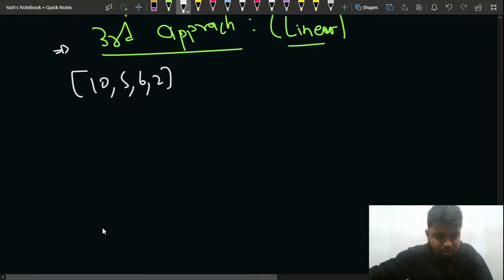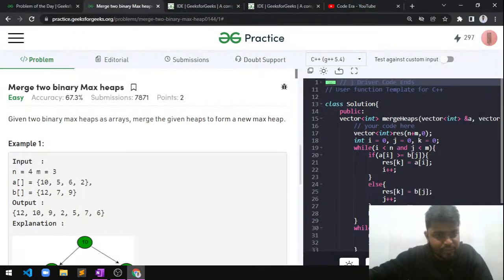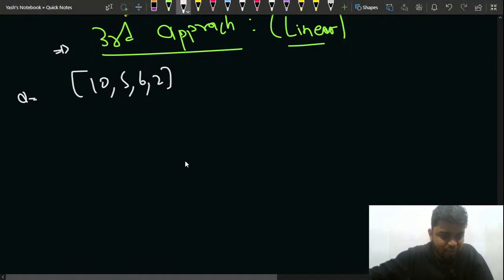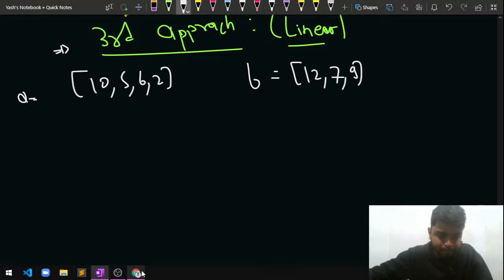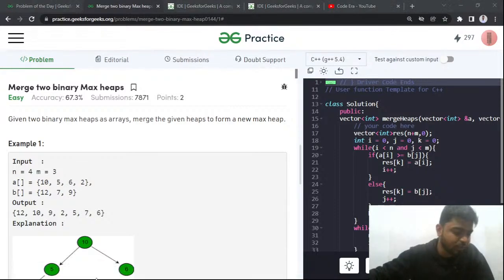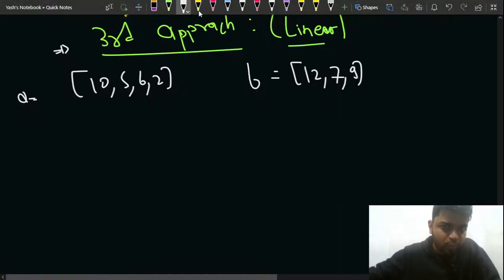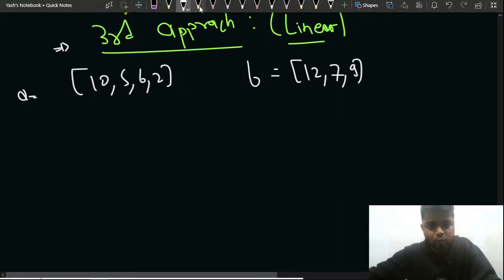This is the max heap number 1, that is A, equal to 10, 5, 6 and 2, and the second one, the max heap B, is nothing but 12, 7 and 9. So what I could do with this is I could have 2 pointers. Let's say I made one pointer i point to here and the second pointer j point to here.